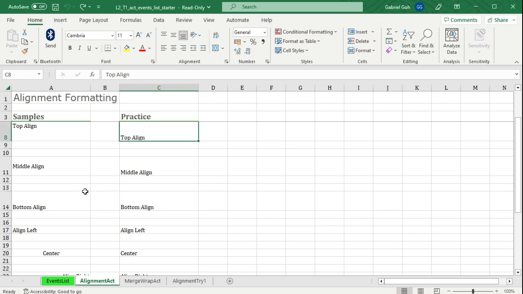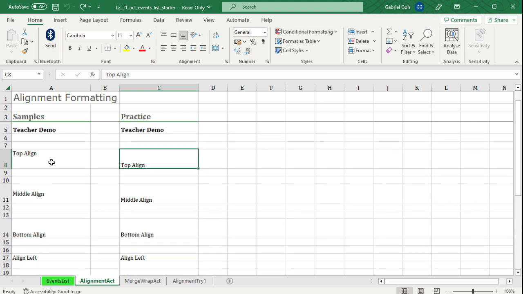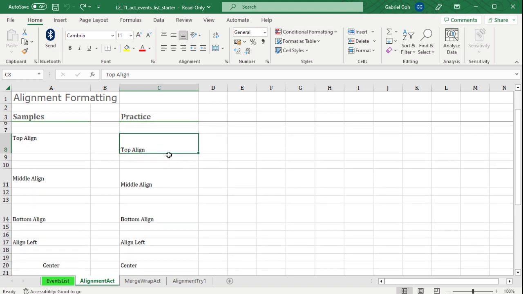Alright, so if you focus on the bar on top, you go to the Home and the Alignment tab. So over here we'll be having all the necessary functions that we need. On the left side is the sample. On the right side I will be showing you how it's done, so you see whether you match the sample or not.